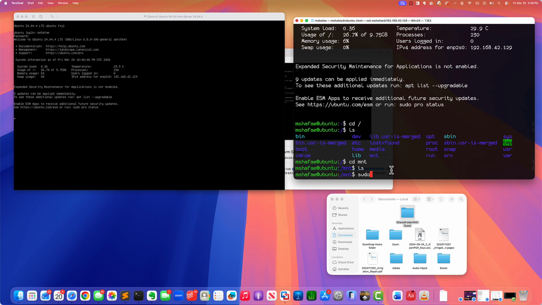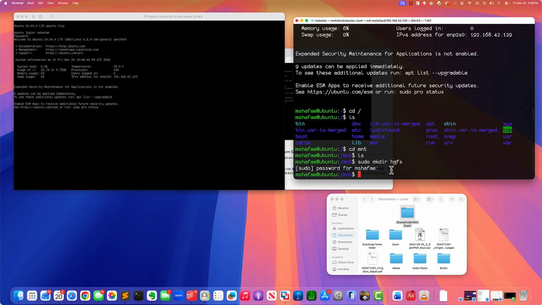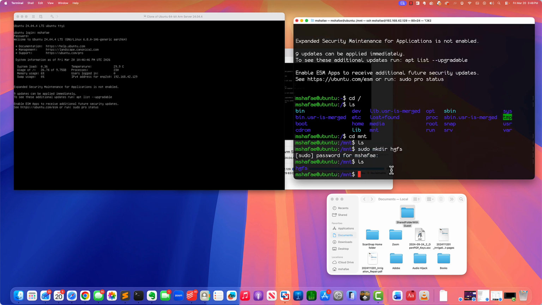I'm going to go into that directory, and currently there's nothing mounted external to our computer, but I want to add a directory, and I'm going to use the sudo command to create a directory, and I'm going to call it HGFS. The reason I'm calling it HGFS has to do with the plugin that I'll be using to talk from my Mac to this Ubuntu virtual machine. HGFS is just a convenient name to keep everything organized with what we're doing. It's going to prompt me for my password, type that in, and now we can see that that folder has been created.